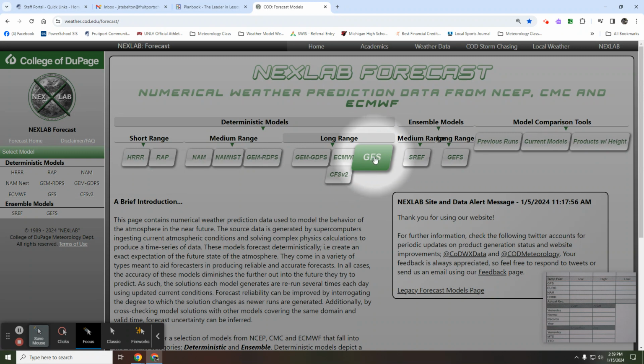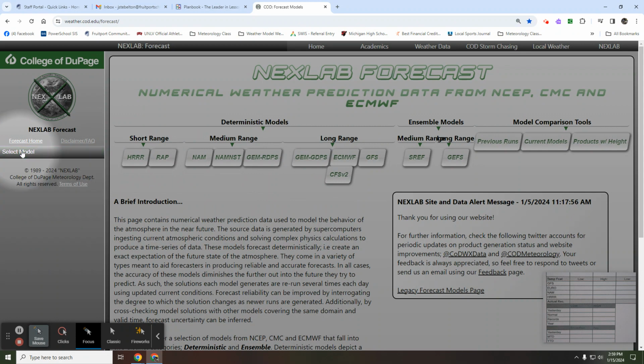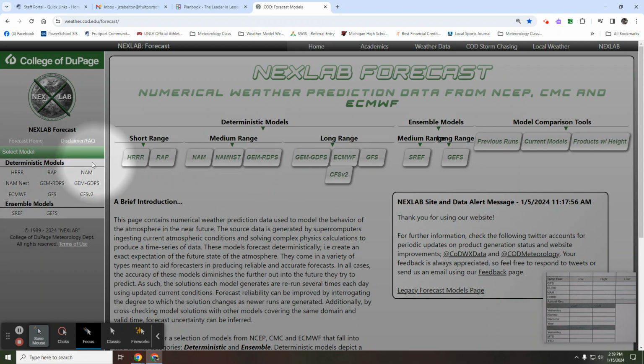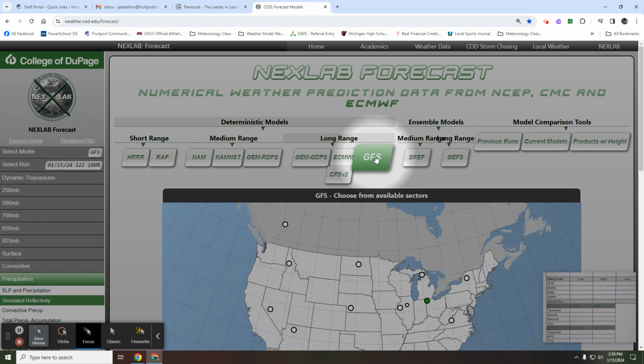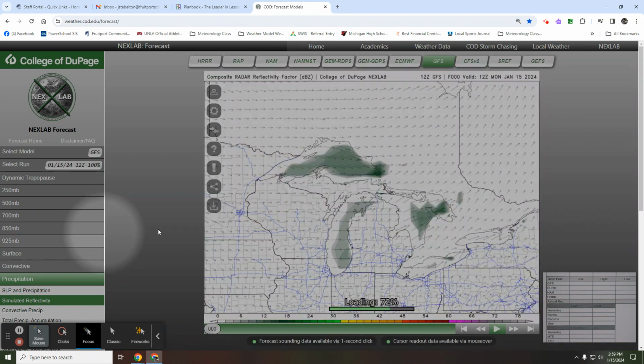So you can switch between the different forecast models on this tab here, or over here where it says select model. So I'm going to start out with the GFS. And again, this video is just going to focus on high and low temperature using these different models. So in the Great Lakes, we'll click on this area right here. That'll give us the map of Michigan.